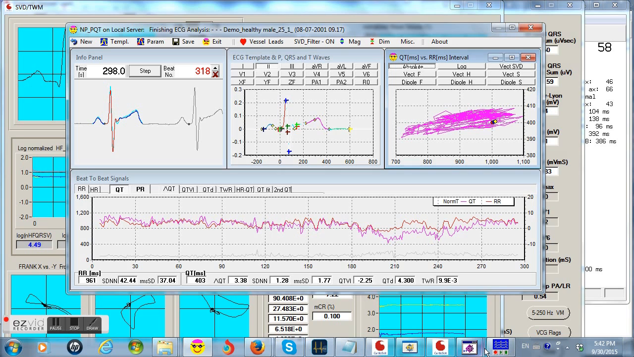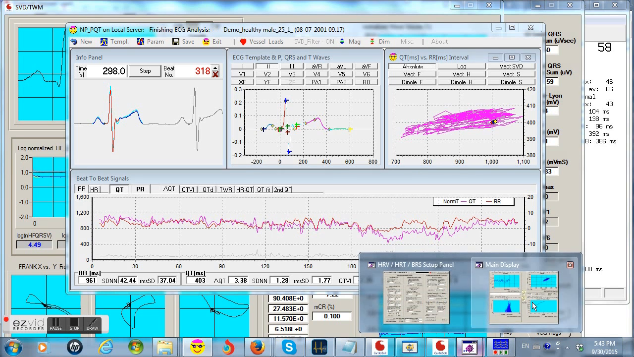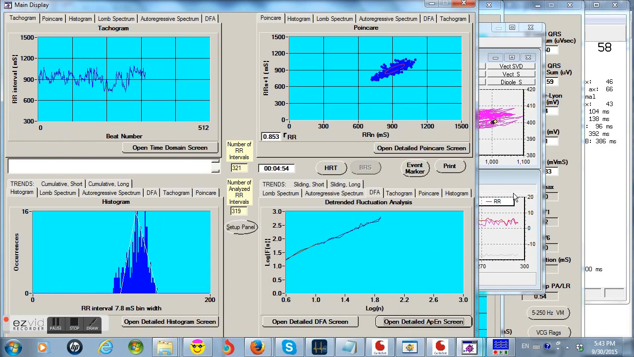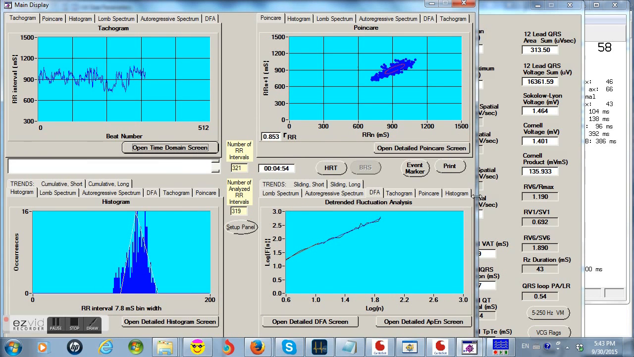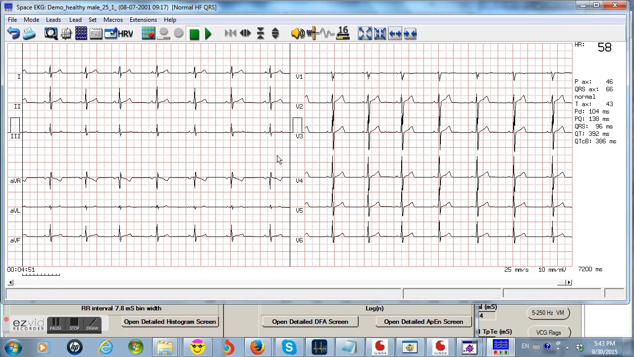Let's go back and take a look at QTV. Remember how that looks when it's normal, and also the HRV, how that looks when it's normal in a healthy subject, and also the loops, how those appear in a healthy subject. We're seeing a normal angle as well. Keep these in mind as we go on to follow-up videos where we will deal with people who are diseased as opposed to healthy.